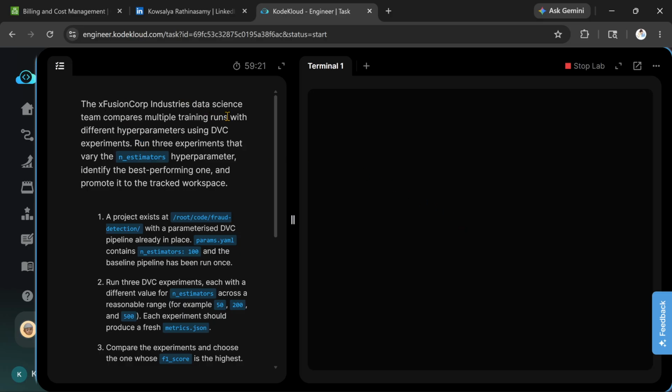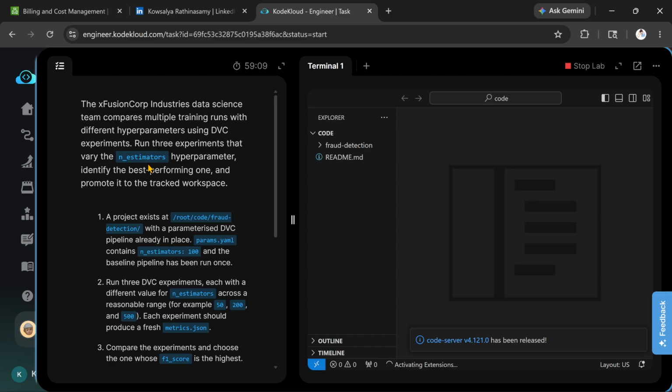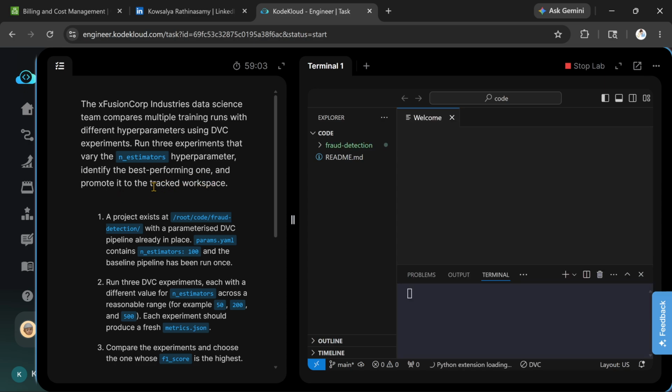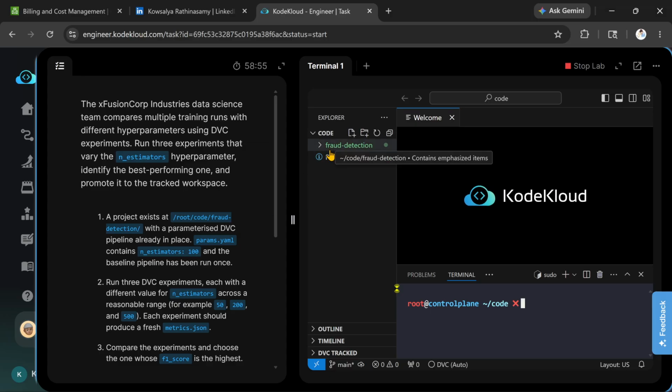The data science team compares multiple training runs with different hyperparameters using DVC experiments. Run three experiments that vary the n_estimators hyperparameter, identify the best performing one, and promote it to the tracked workspace. The project exists, and the parameters can go to production.